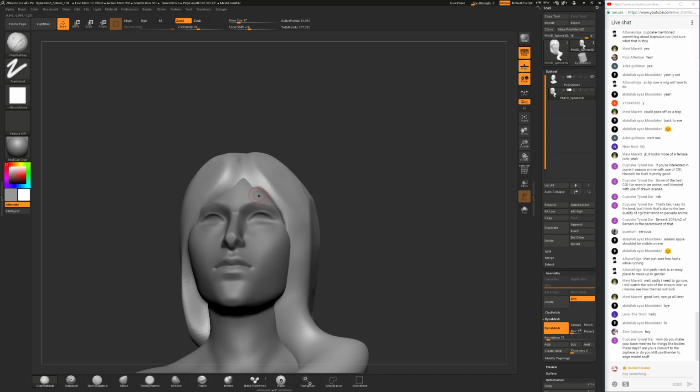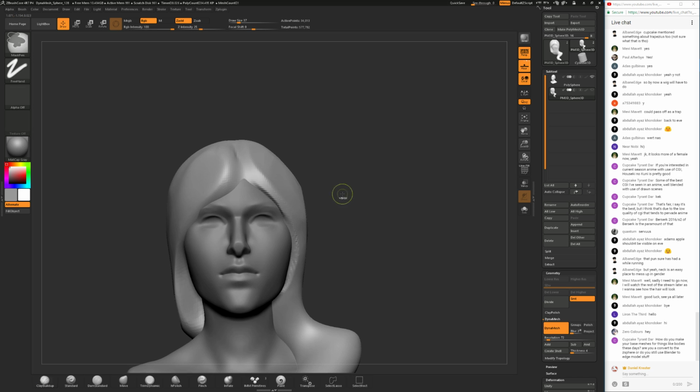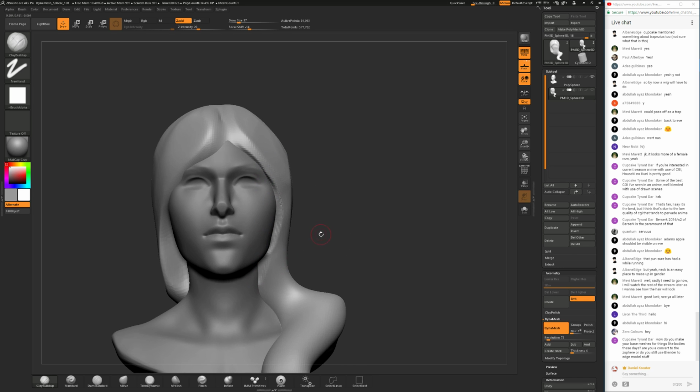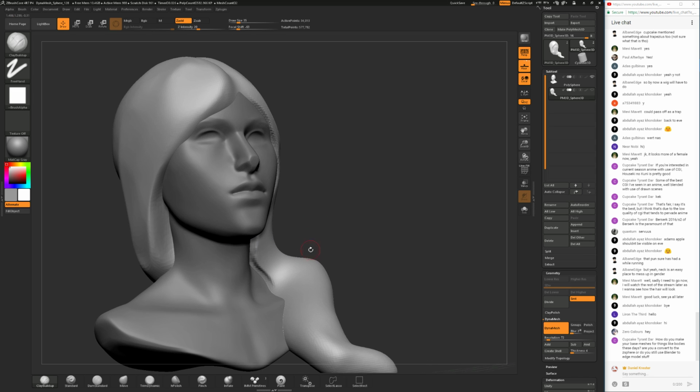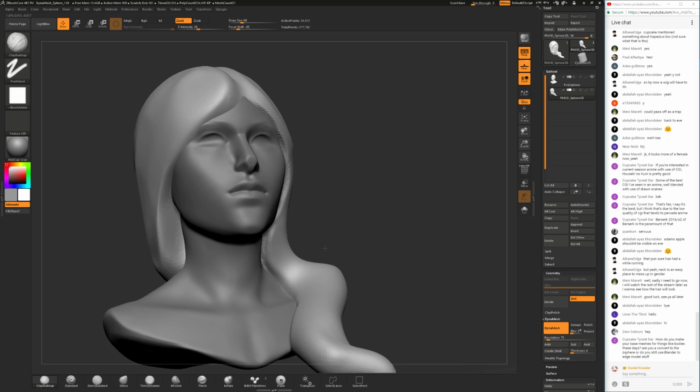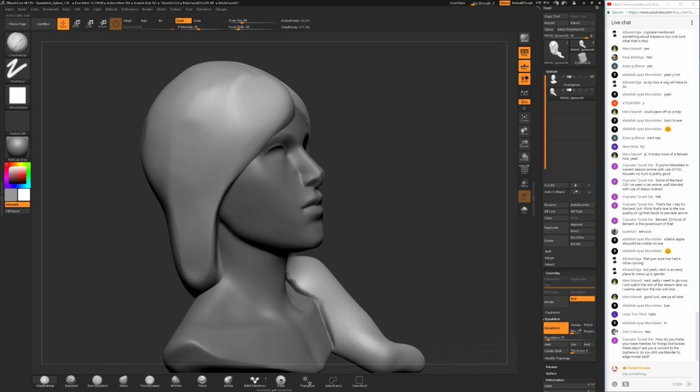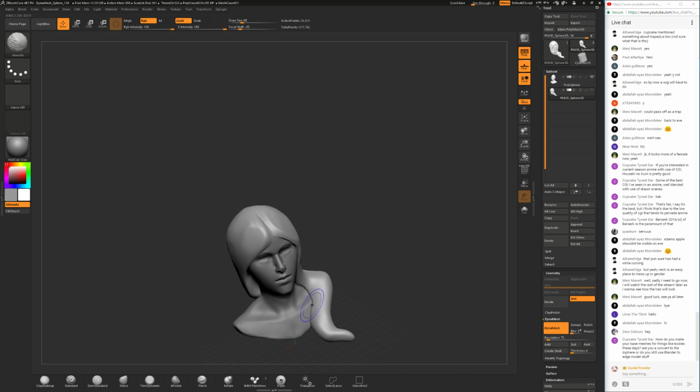And in this section where the hair and the skin connect, make sure that you add this inward-going curve, because the hair should be lying on top of the skin. It shouldn't intersect with the skin, and we want to indicate that with our sculpt. So this is what it could look like.